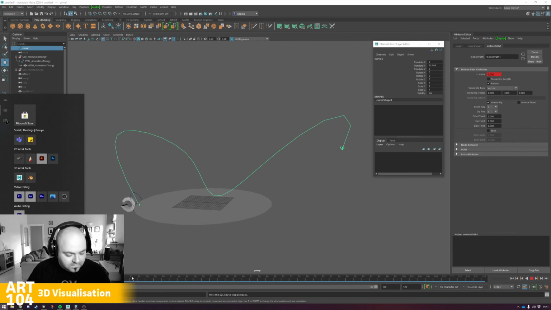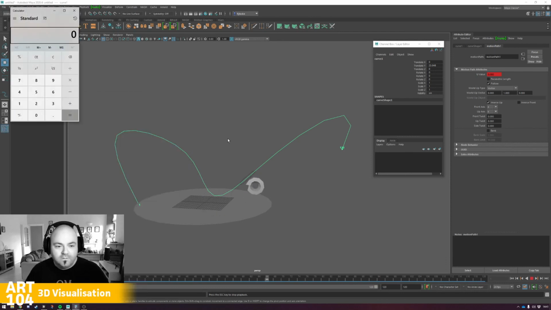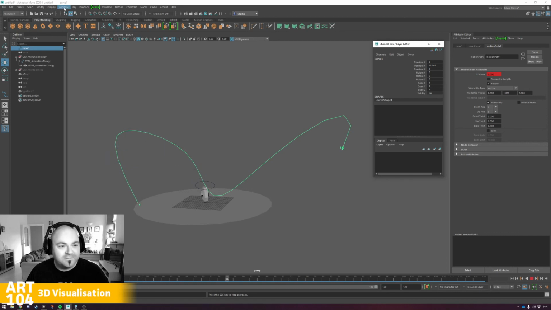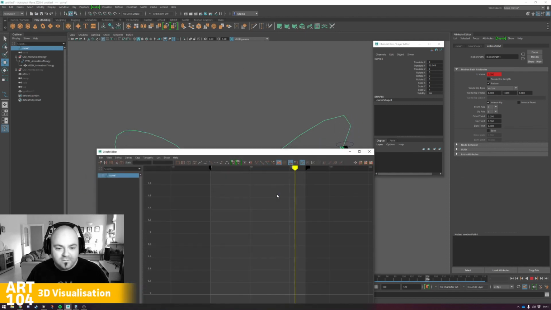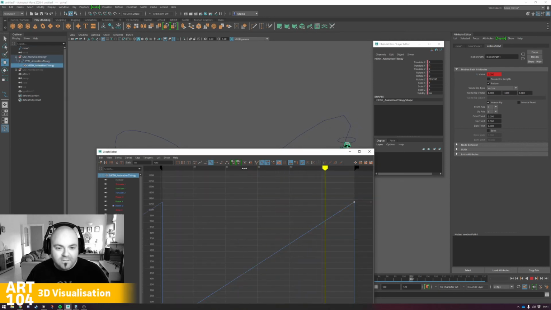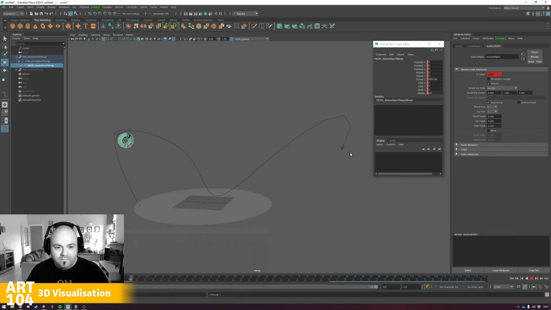I want to know what 1080 times 5 is. 5400, okay. Let's bring up our animation editor. Modify, Windows, animation editors, graph editor. Oh, I need to select the object. There we go. And we know that that's 1080, and we want to go 5400. Enter. And look at that, we're getting far more spins.